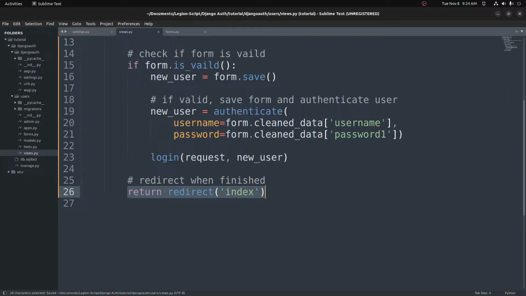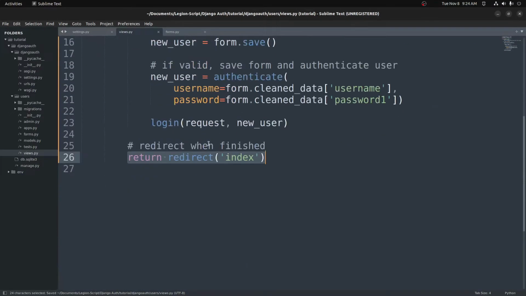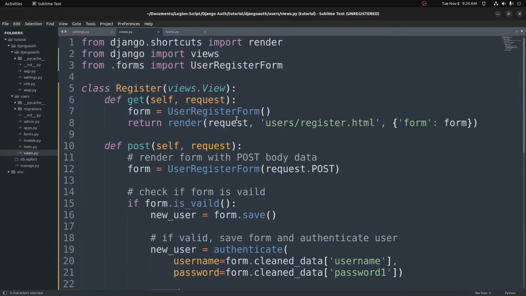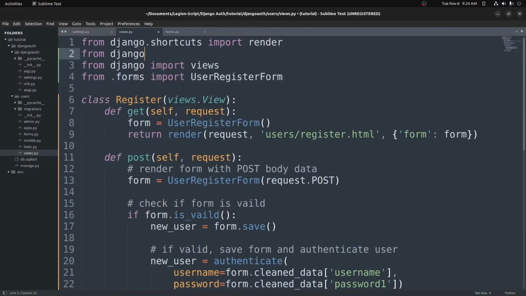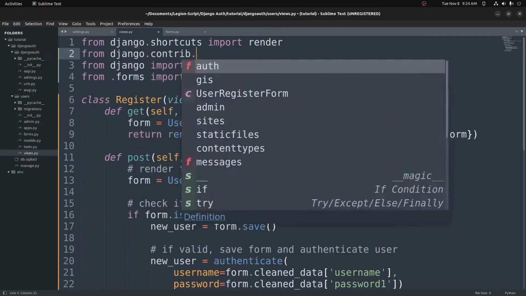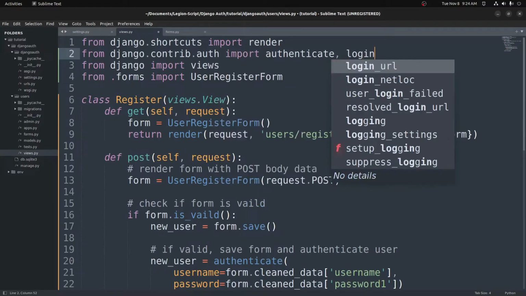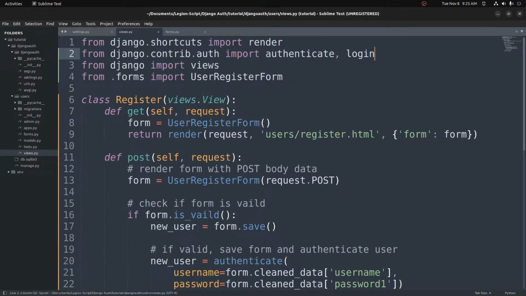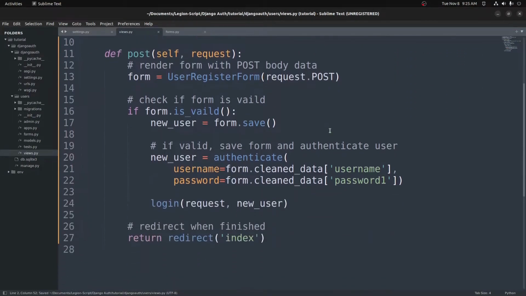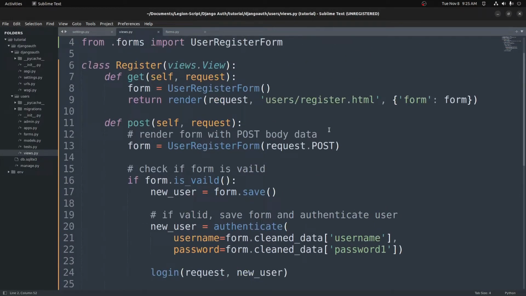And there we go. Now the last thing I do need to do though is I need to import these two functions, login and authenticate. And that comes up here. We can import it from django.contrib.auth, import authenticate and login. Like that. Okay. Now we should be good there. And that should be everything for this register view.